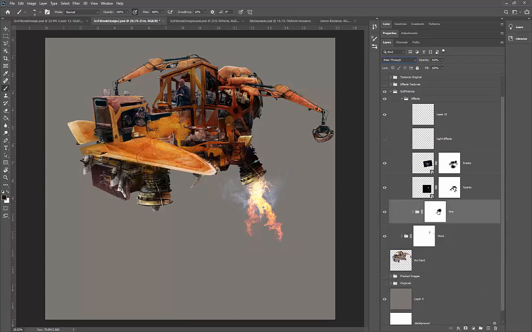I added a mask here. If I hide the mask, you can see what happens. The fire goes up past the jet thrust. So that's one option. The other option you can do is add some smoke and some spark.